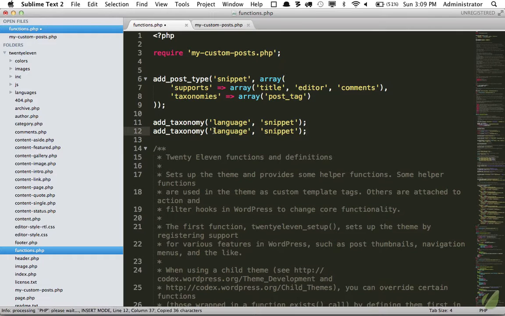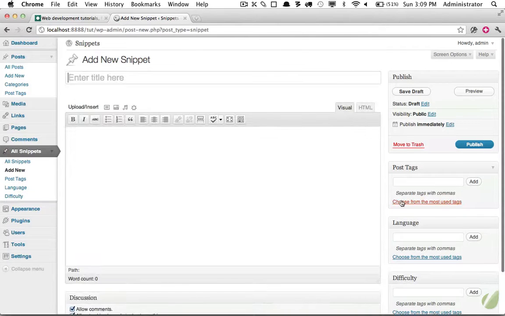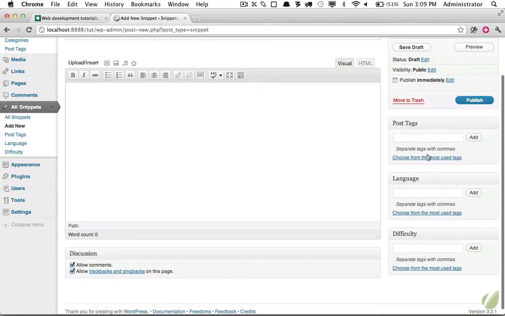Let's do the other one we talked about, and this would be difficulty. And then we'll also have the tagging, the built-in tagging taxonomy as well, and that'll give us a lot of flexibility. So now we have language and difficulty. When you click on Add New, that will then add these options to the sidebar. We have tags, language, and difficulty.